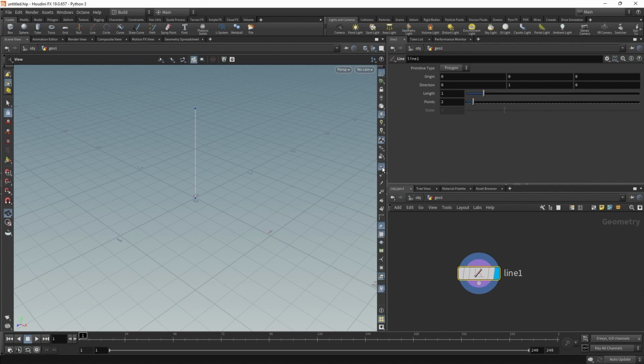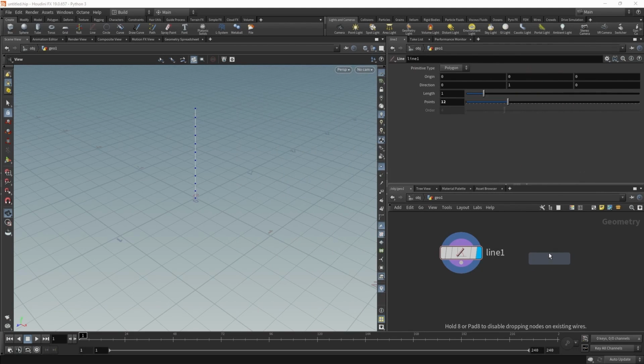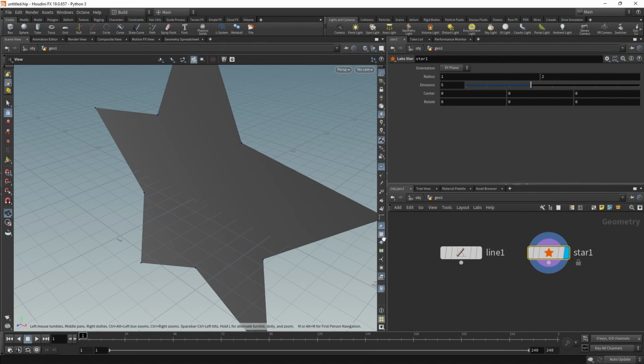If we enable point display, you can see this has only 2 points, one at the start and one at the end. And for our case, we need a few intermediate points, so let's increase the point count here to say 12. And also, let's create a star, which is really easy if you have Labs tools installed, by just typing star here, and the Labs star tool will come up. Let's set the view flag on this, and we can see we are creating this giant 5-sided star.